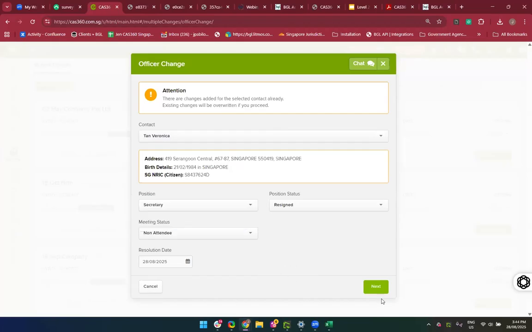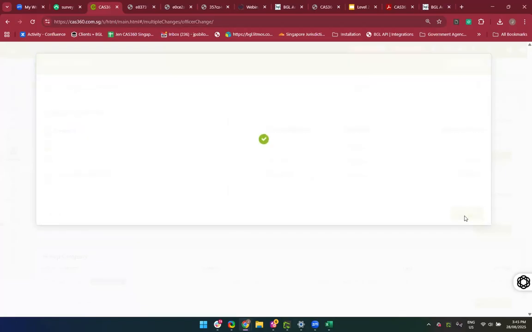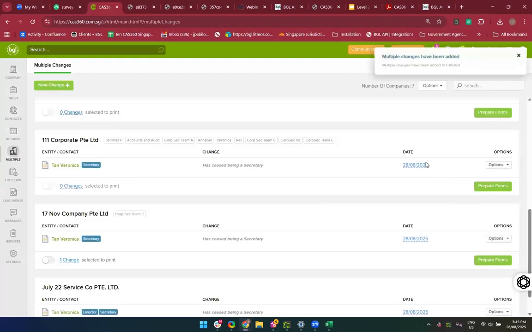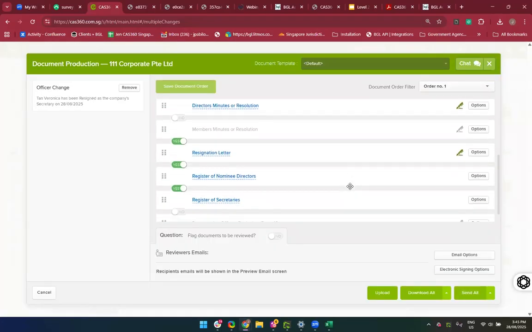So this is an example. Click next. What it does is the system will recognize which companies Veronica Tan is a secretary for. So I can choose which ones I want to resign her as a secretary from and then click proceed. So you can see it lists her as a secretary, and simply create the prepare forms.